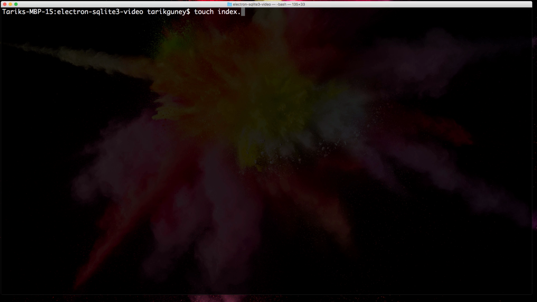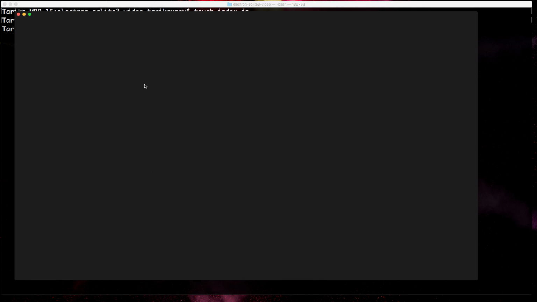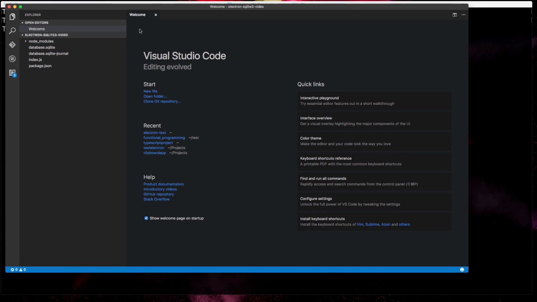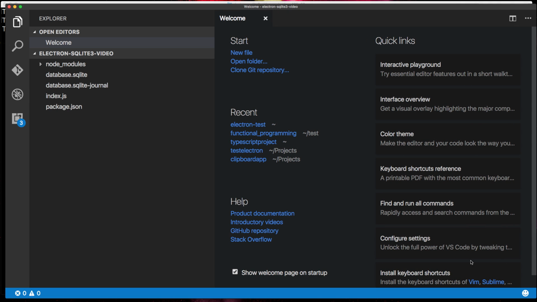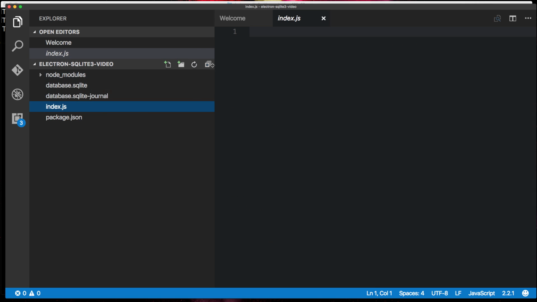So let's say touch index.js, and that's going to be our main thing, and I'm going to use a code editor, which is Microsoft Visual Studio Code, a free alternative for writing code and a free alternative to Sublime Text. And it's very nice, you'll like it when you use it. Actually, I'm going to open this entire directory in Code. So I may need to make things a little bit bigger for you to see properly, so let me make this bigger. Alright, so my index.js is here.